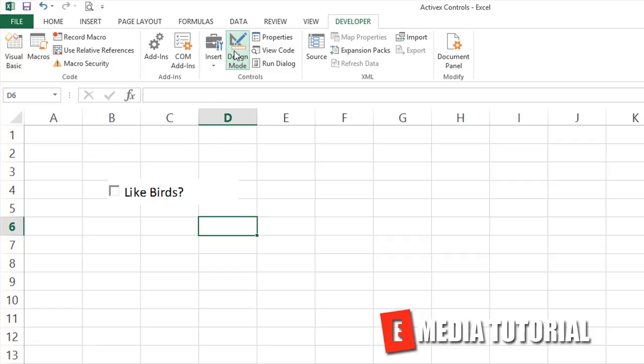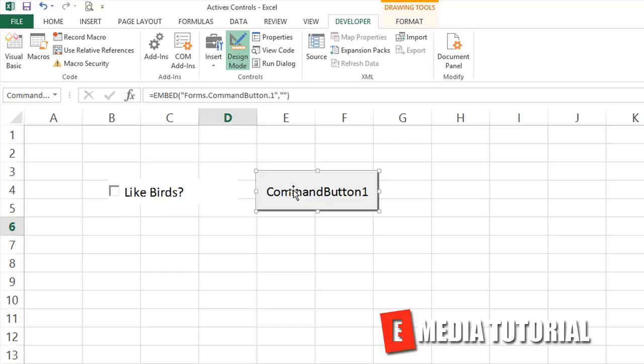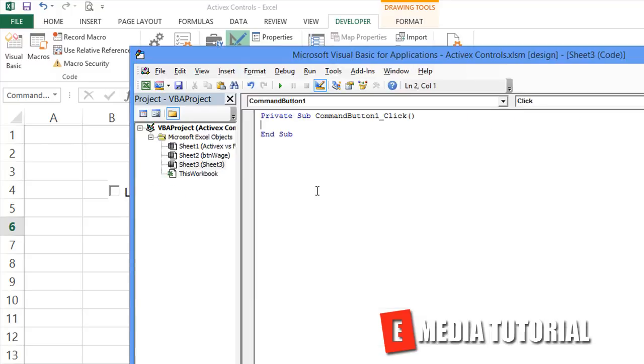So, just taking it off design mode right here. I click on it. If I click on the label or if I click on the actual checkbox itself, it takes on the value of true or the value of false. So if we analyze it, let's go to insert and let's do another ActiveX control. Let's do a button right here. And so let's have a double click on the button.